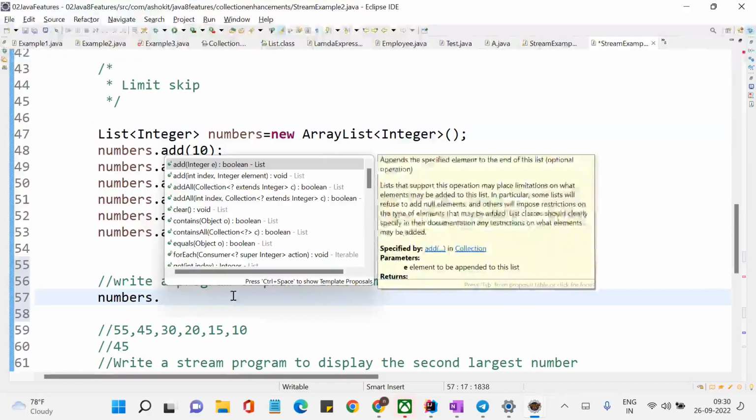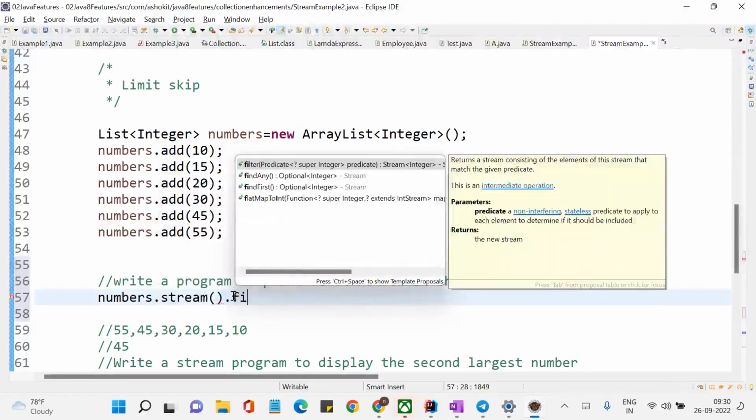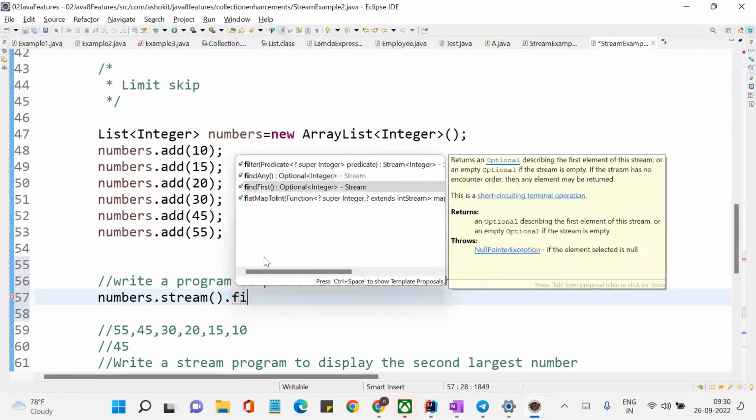Then there is a method called find first. Look at here. Are you able to see find first? So find first method, what is it, a terminal operation or intermediate? It is a terminal operation, short circuiting. The reason it is called short circuit means whenever you call find first, it will take the first element. It will not even look at the rest of the things. It will stop the execution immediately.